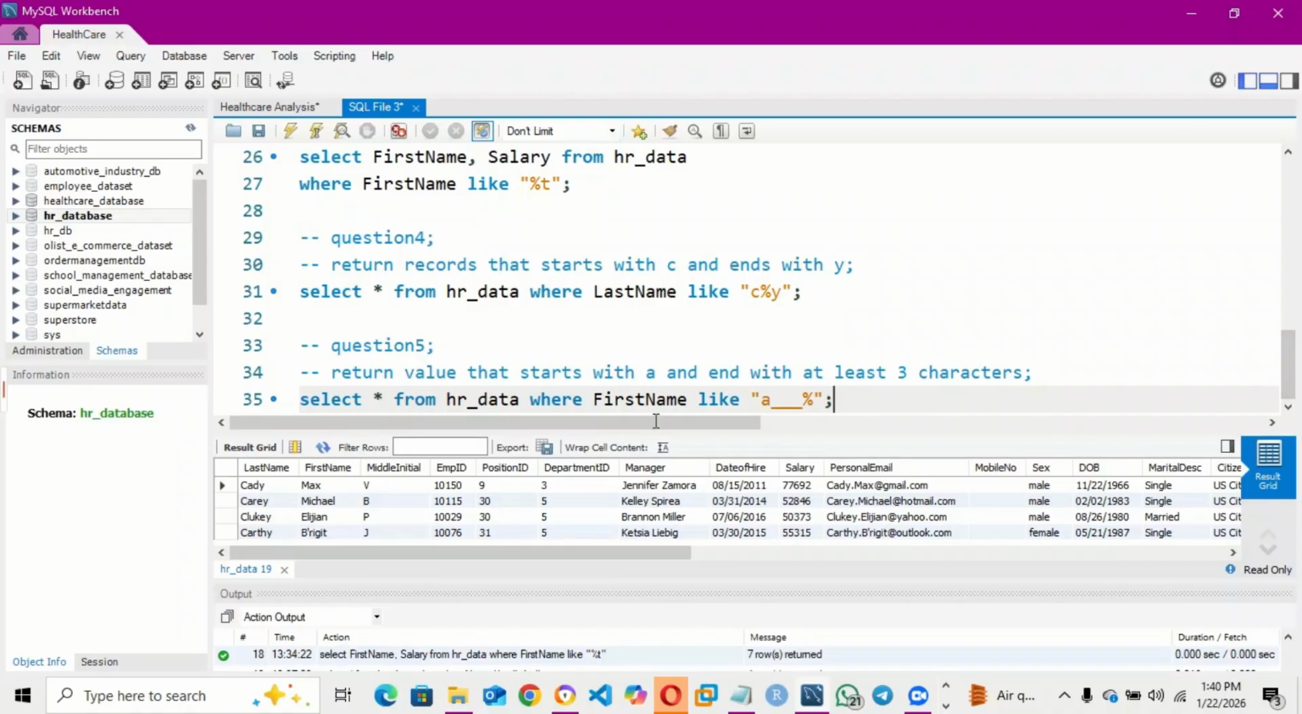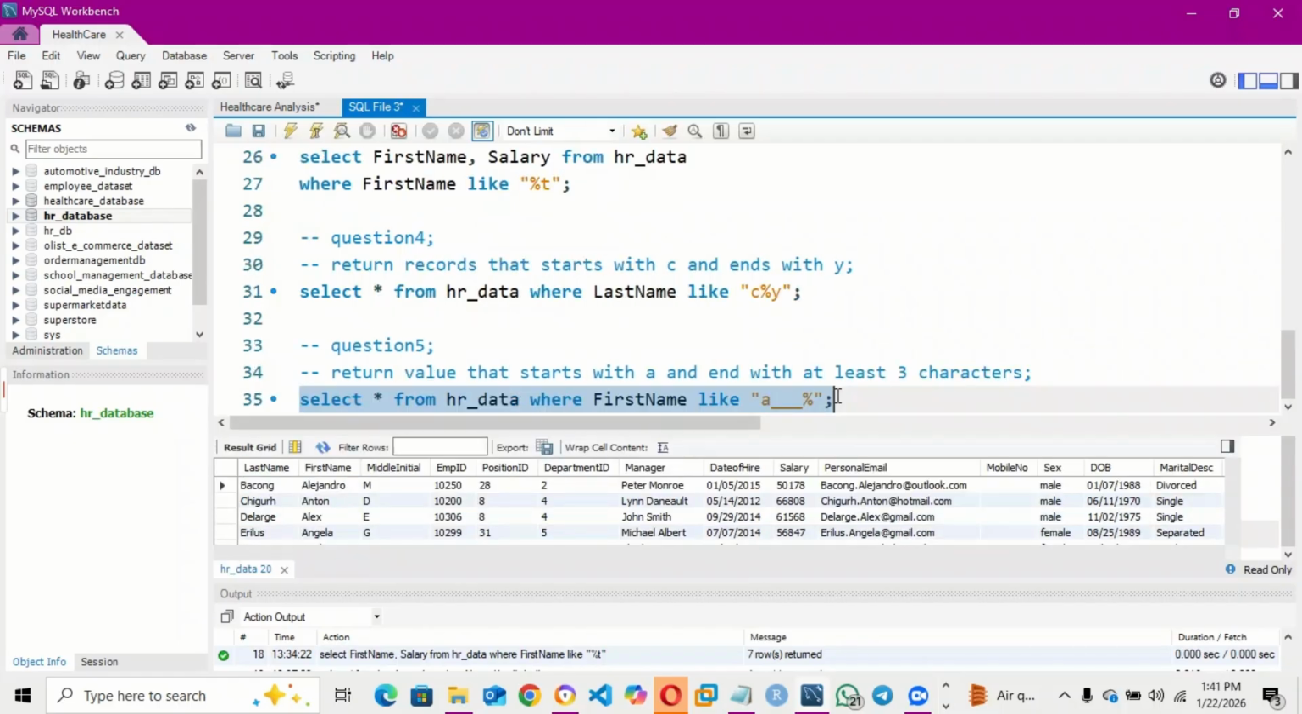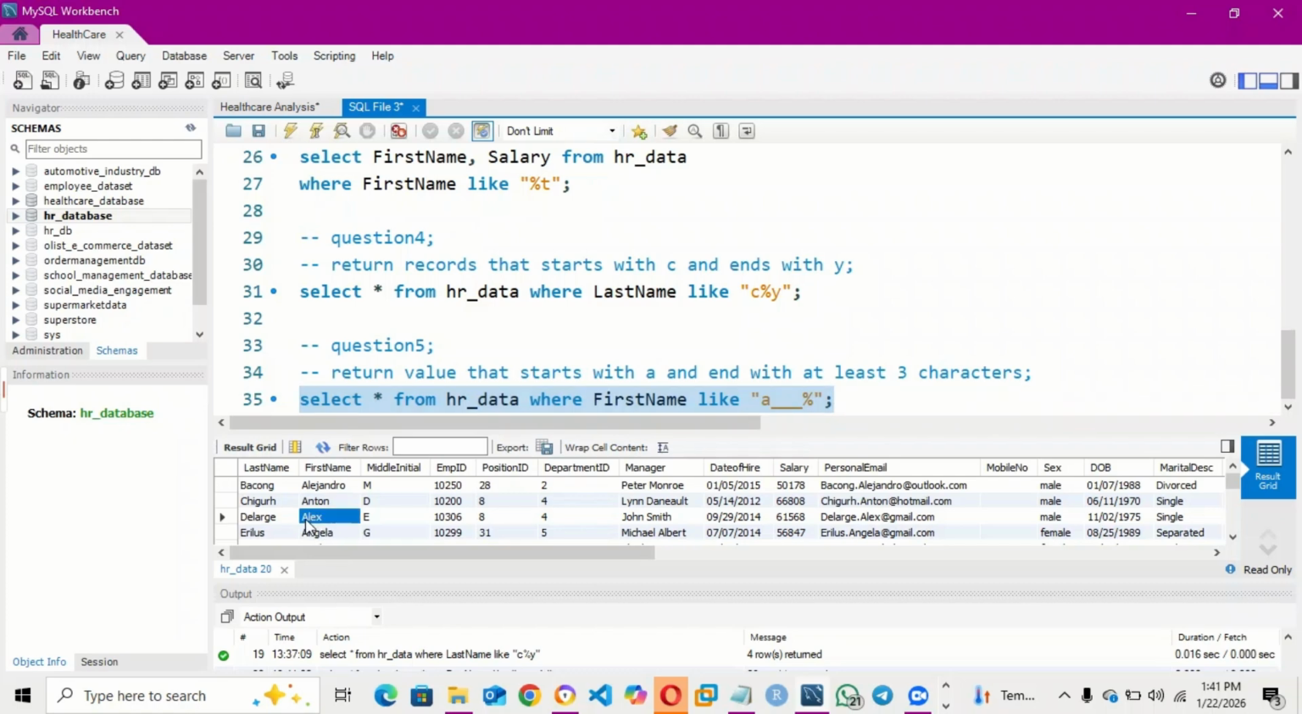So let's see. They said at least 3 characters. You can see this says Alex. After A we have 1, 2, 3. So at least means we can have more, but the least is 3. You can't see any name with fewer than 3 characters after the letter A.